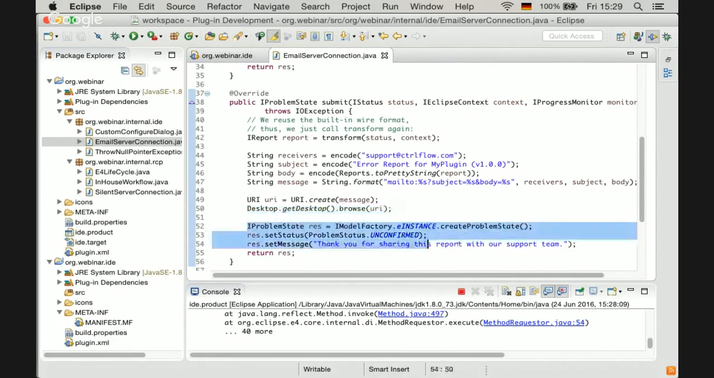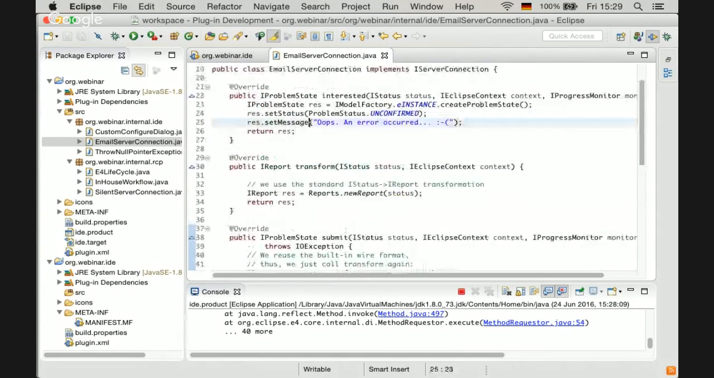What you've seen here is that we can also customize the messages that we send back to the user. So for instance, here, thank you for sharing this with our support team. Or in the beginning, if we are interested in a report, we can also customize the message saying, oops, something went wrong. So whatever you prefer is possible in here. Basically, the interface to implement is the IServerConnection. And there you can do whatever you prefer.